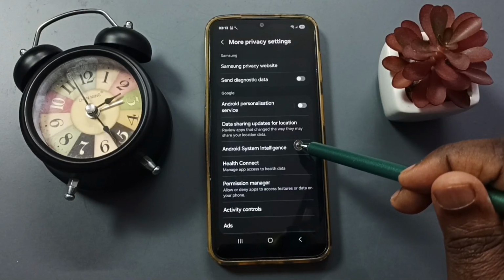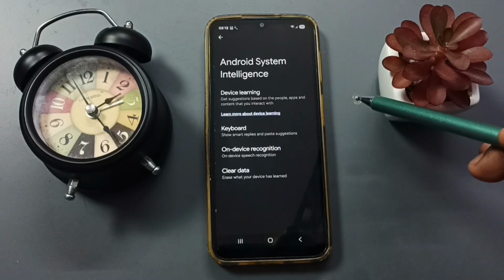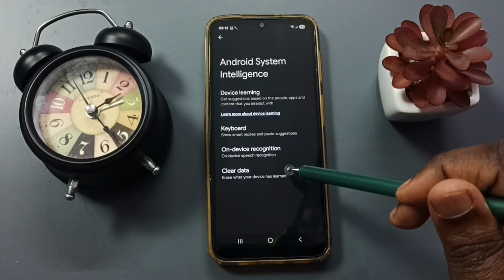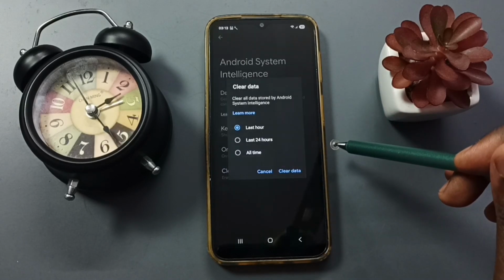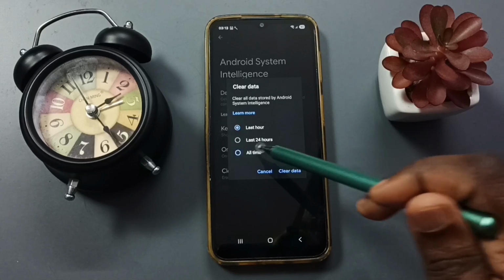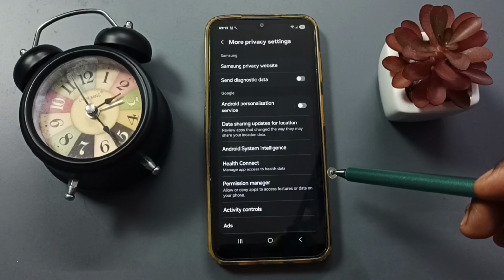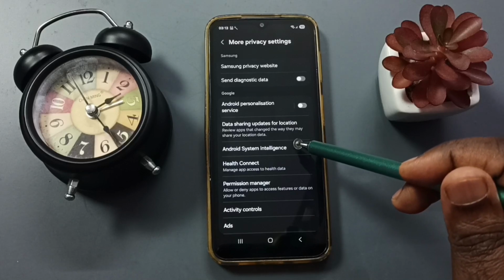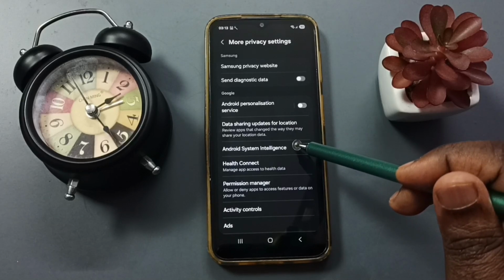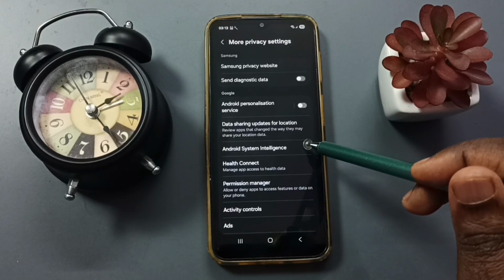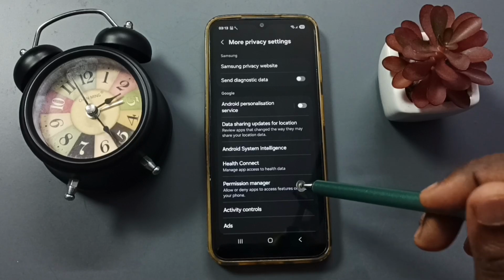Tap on Android system intelligence. Tap here. Then tap on clear data. Then tap on all time. Tap on clear data. Done. So this way we can clear all data stored by Android system intelligence. This is option 3.